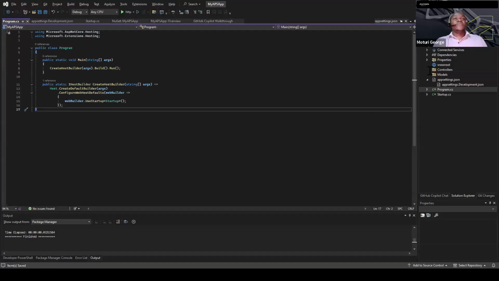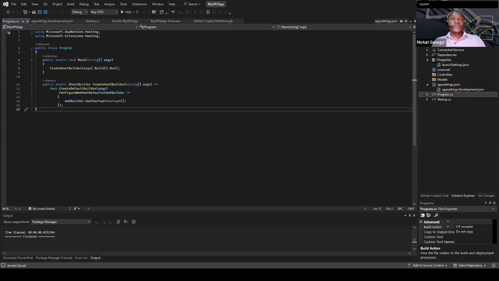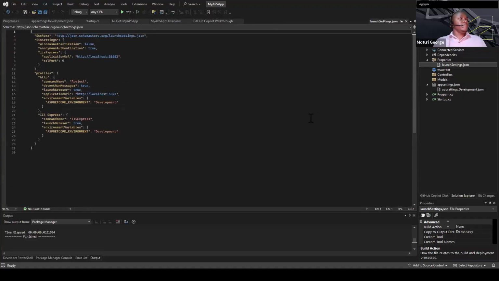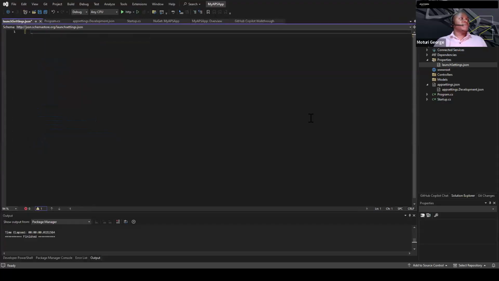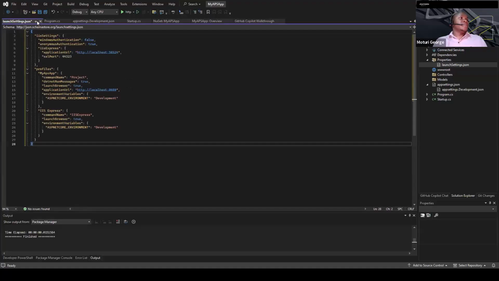Since we are replacing the content of launchSettings.json, it's under the Properties folder in our project. Once you expand it, you should be able to see launchSettings.json. Click on it and it will open. Since I'm replacing everything, I will delete the current content, then paste the new content. Then I will save.